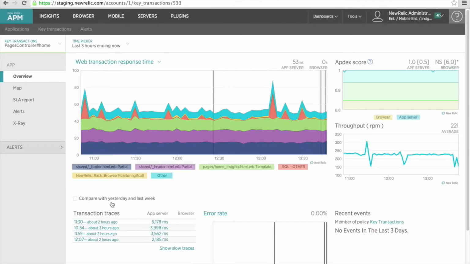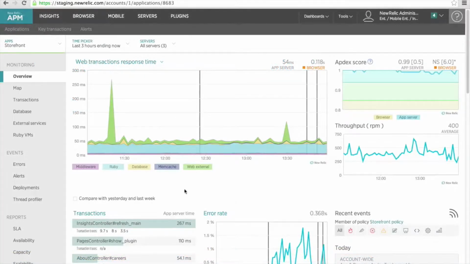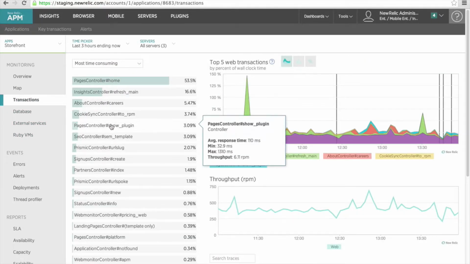If you are drilling down into an app and want to identify a key transaction immediately, create a key transaction from within the app itself. From the App Overview dashboard, select the Transactions option in the menu on the left. A list of transactions will appear for you to choose from. Click on your specific transaction to open the Transaction Details window.